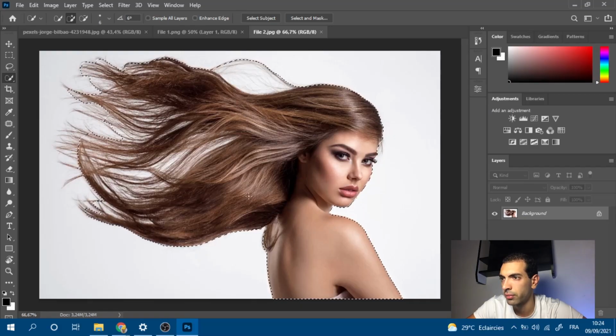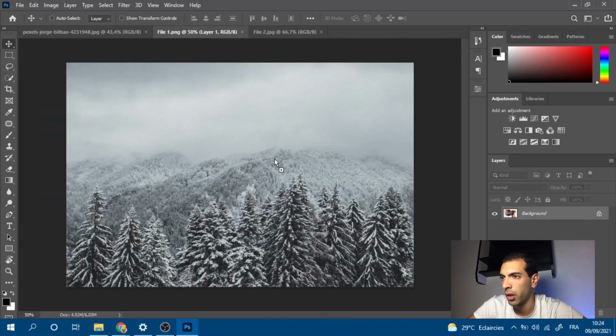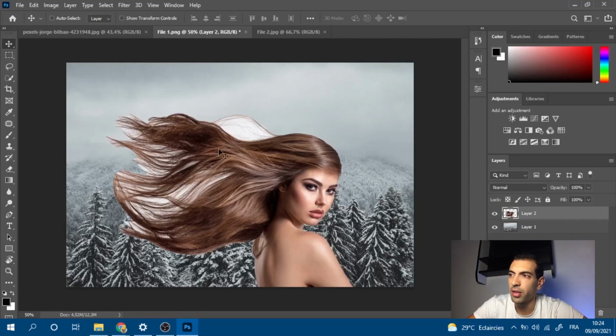Now we're gonna try to drag and drop from file 2 to file 1 and put it right here. But you can notice that the selection is very bad. You can see there's white here, there is white here. The hair looks really bad. It doesn't look like a realistic picture. It doesn't look like the woman really belongs in this background. And overall, it's really bad. So it needs some improvement.